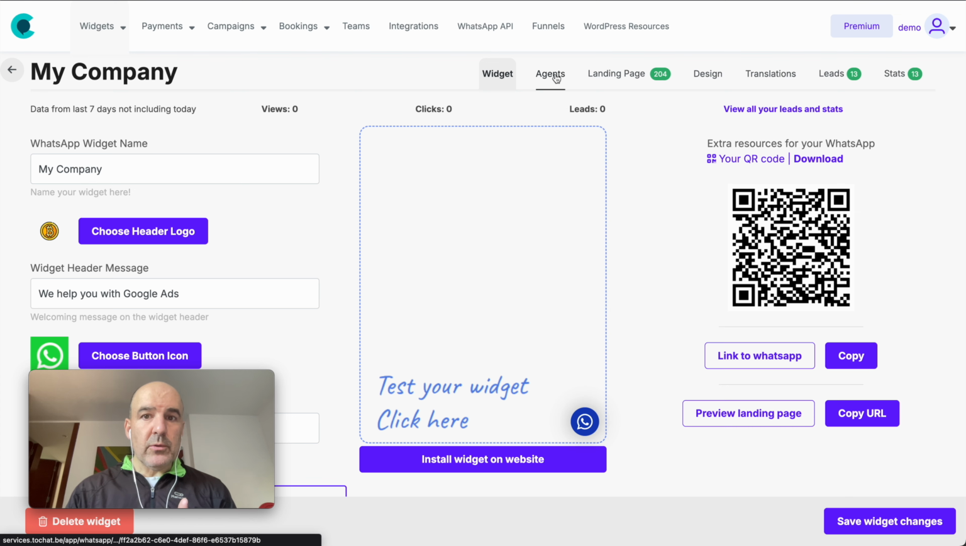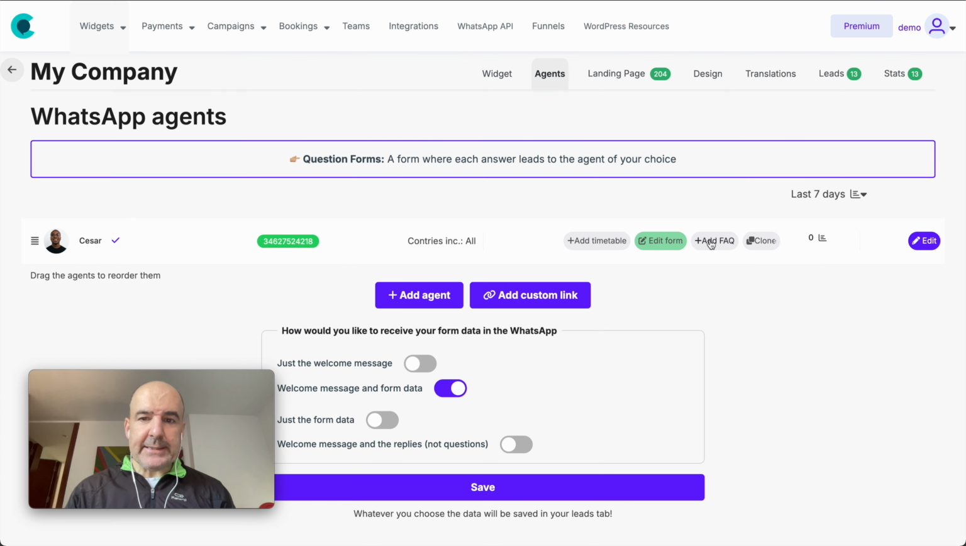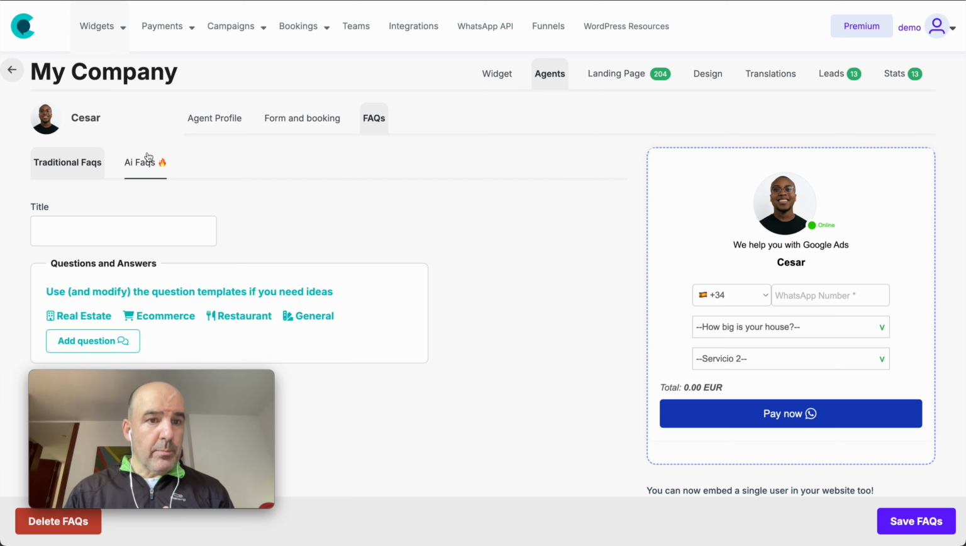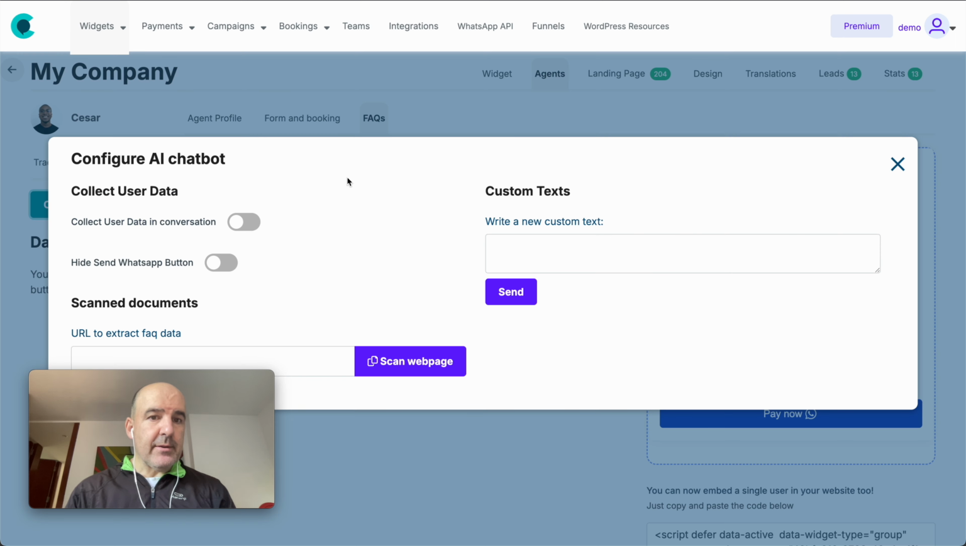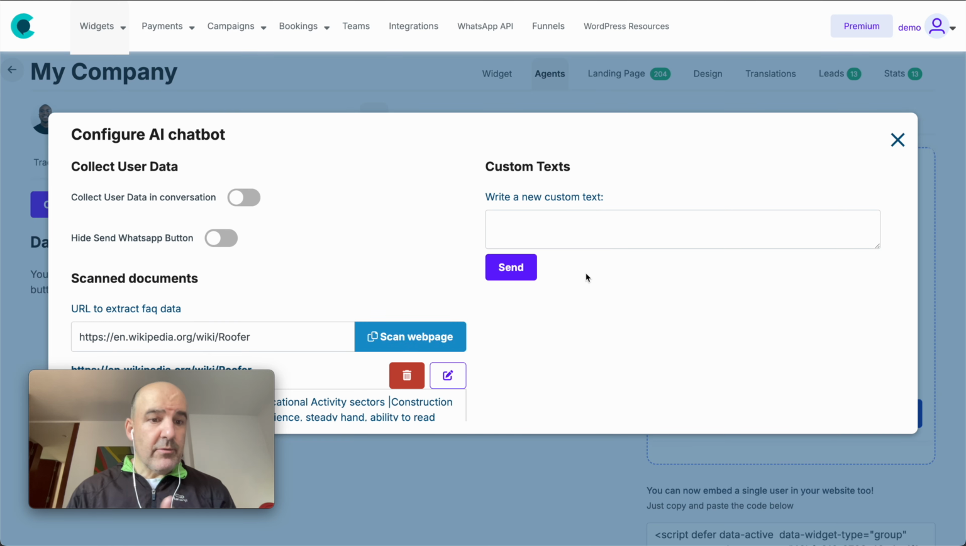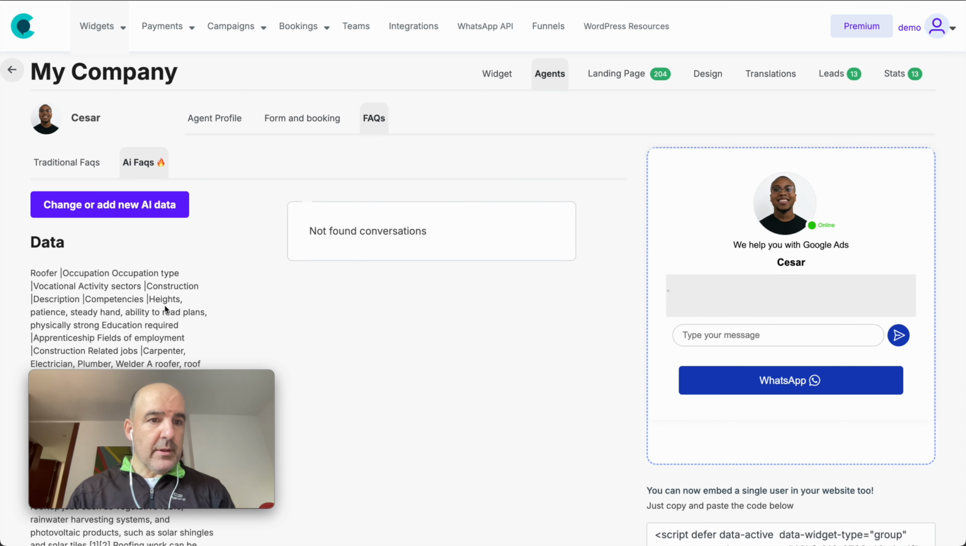But now what we are going to do is have an AI agent that is going to provide support to your clients. That's very easy. Let's add some data. We can take any website and put it here. So the AI is going to scan all the content and provide answers for your clients. This is done. All the data is here. So now your customers can ask.